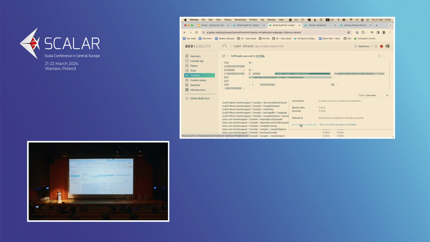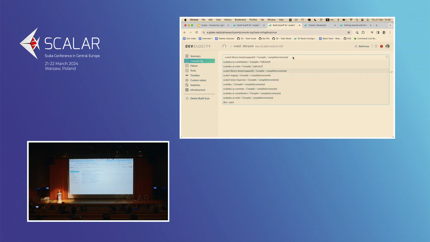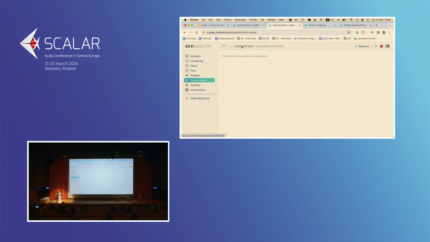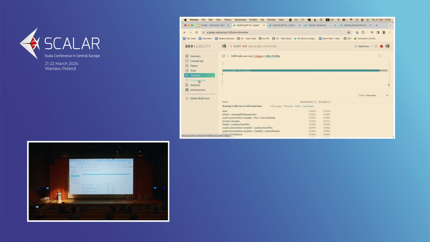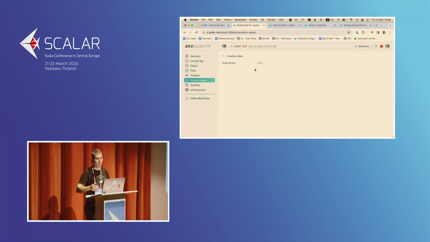And if I click on this one, I think this is an interesting feature. It will take me to the console log, but it will filter the output for only the output produced by this task. So that's pretty neat. It didn't produce much output either. Custom values, okay, this one doesn't contain any. I can attach things to my build scan in my configuration. So I can add, for example, here, the Scala version. But I could add anything that would be interesting. Perhaps if I run this on AWS, I would add, well, this ran on AWS.